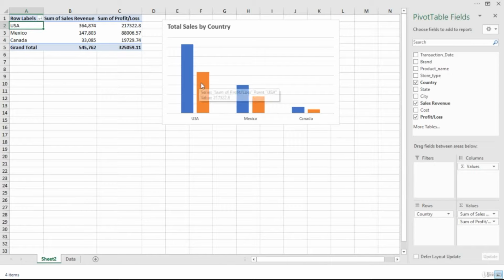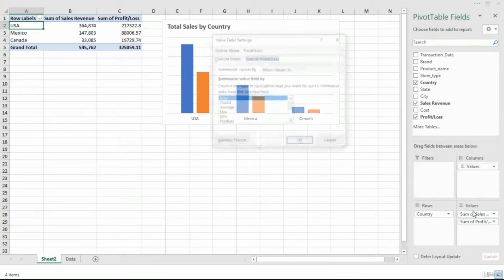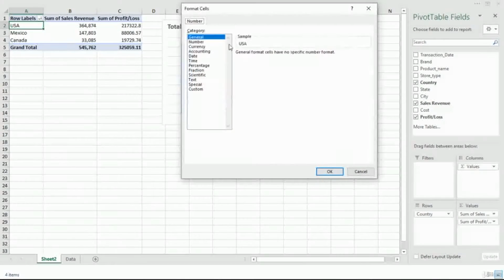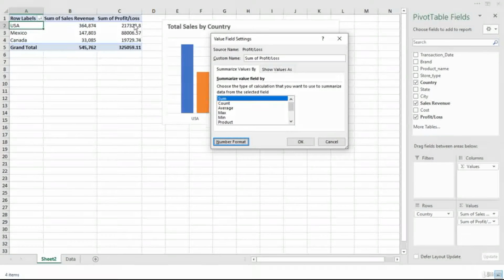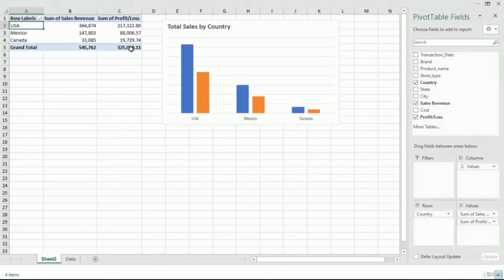And one more thing, if you just drag over the bar here, you will see that the numbers have been added with decimals and there is no comma separator, so we should fix that as well. The best way to fix that should be click here and go to value field settings, and then click on number format, number, and no decimal, and use comma separator, and OK.